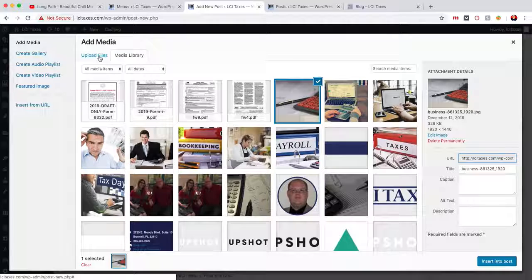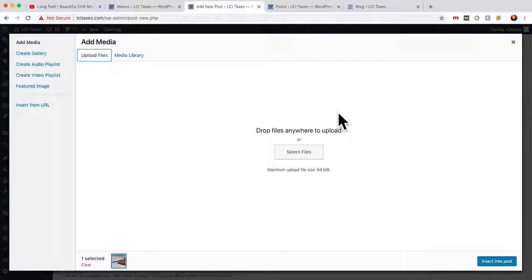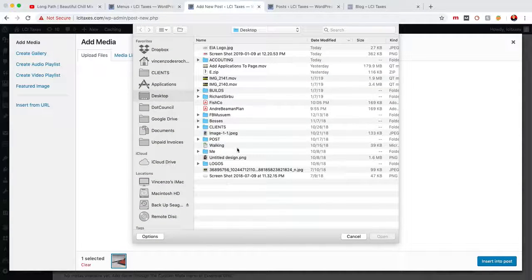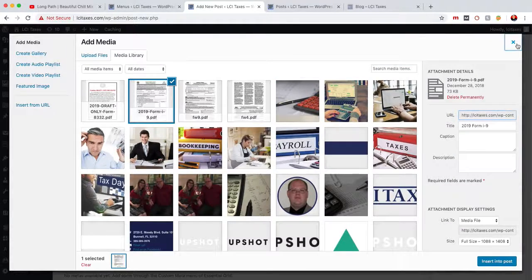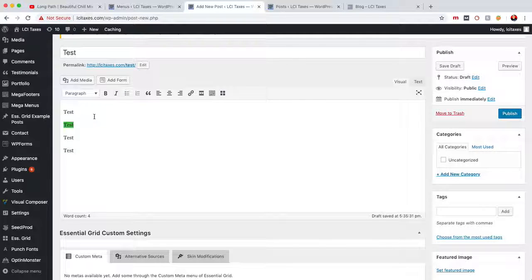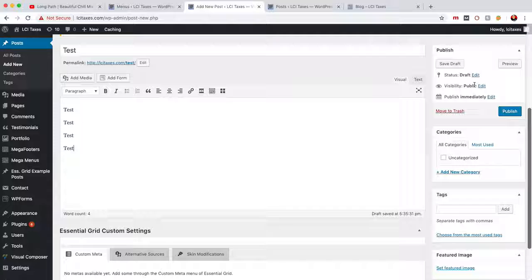Or if they don't exist, then it's as easy as hitting upload files, and then it's very generic. It's just going to say where are the files. You hit select, and then at this point you select where they are on your computer. It will load, go to the media area, you click on it, hit insert in a post, and very much like a Word doc, you can then drag and drop it and put it where you want, or put it aligned right, aligned center.